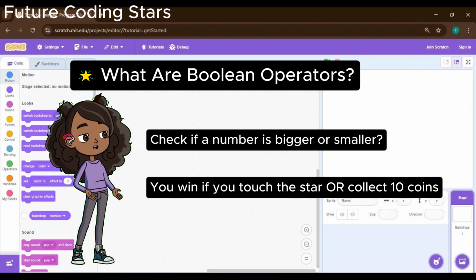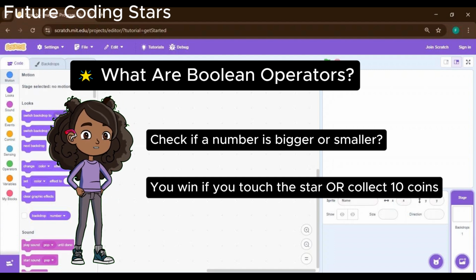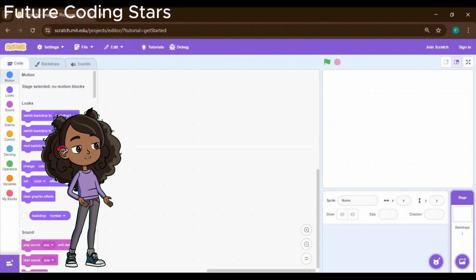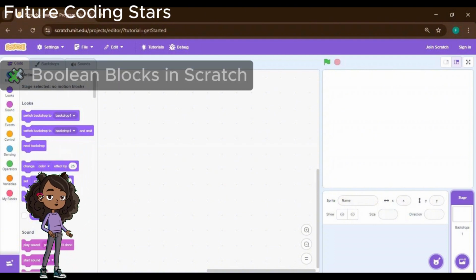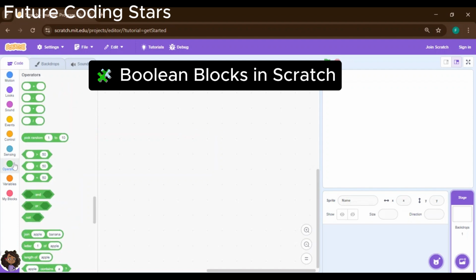Boolean blocks in Scratch are like little decision makers. They help our game understand when things should happen. Let's learn about some important ones. Here are some important Boolean blocks in Scratch. These blocks check conditions and return true or false, helping us make decisions in our code.